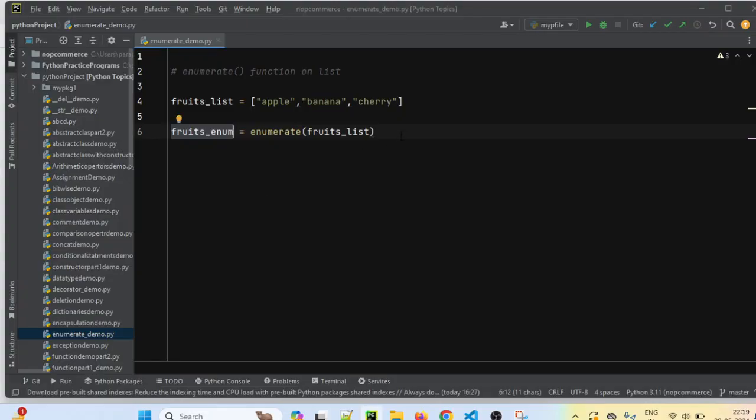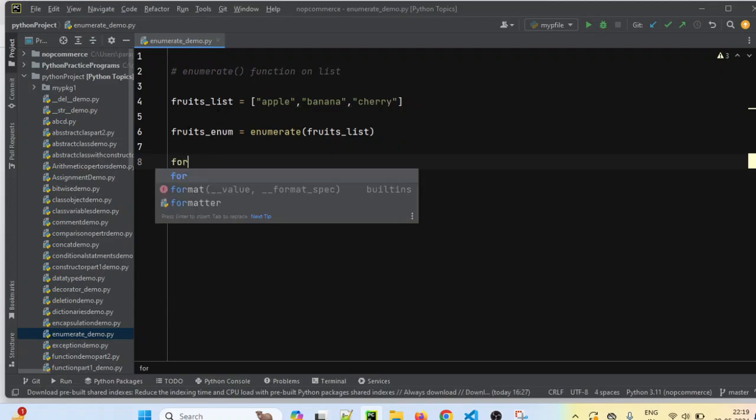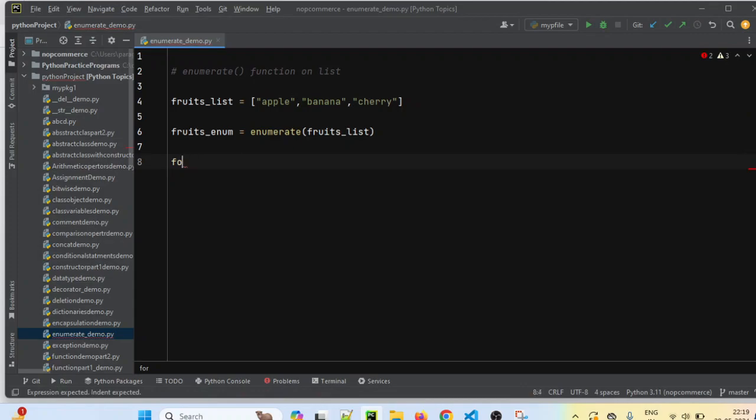So if I go back to PyCharm, now let's see, I want to print. So for the fruits underscore enum object, we can use a for loop. Basically this object will contain two things. First one is the index as well as each iterable item. For example, apple is present on 0 index, banana is present on first index, cherry is present on second index. So this fruits underscore enum object will contain pairs of index as well as that specific element. Now we can iterate through and we can print those.